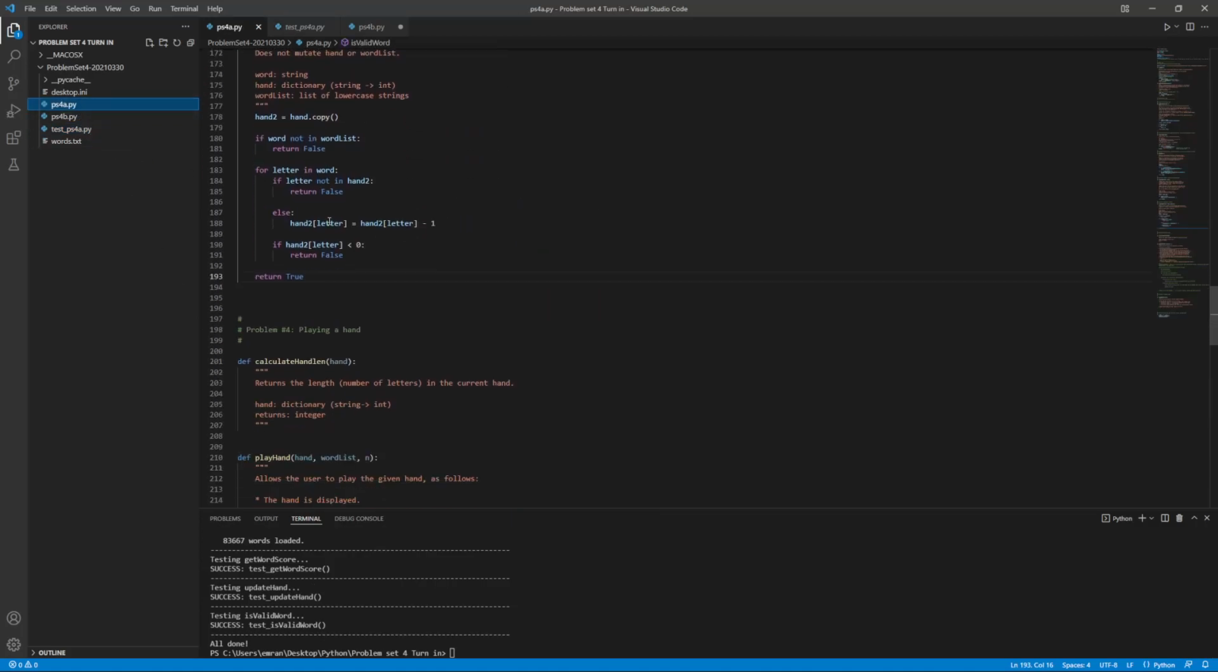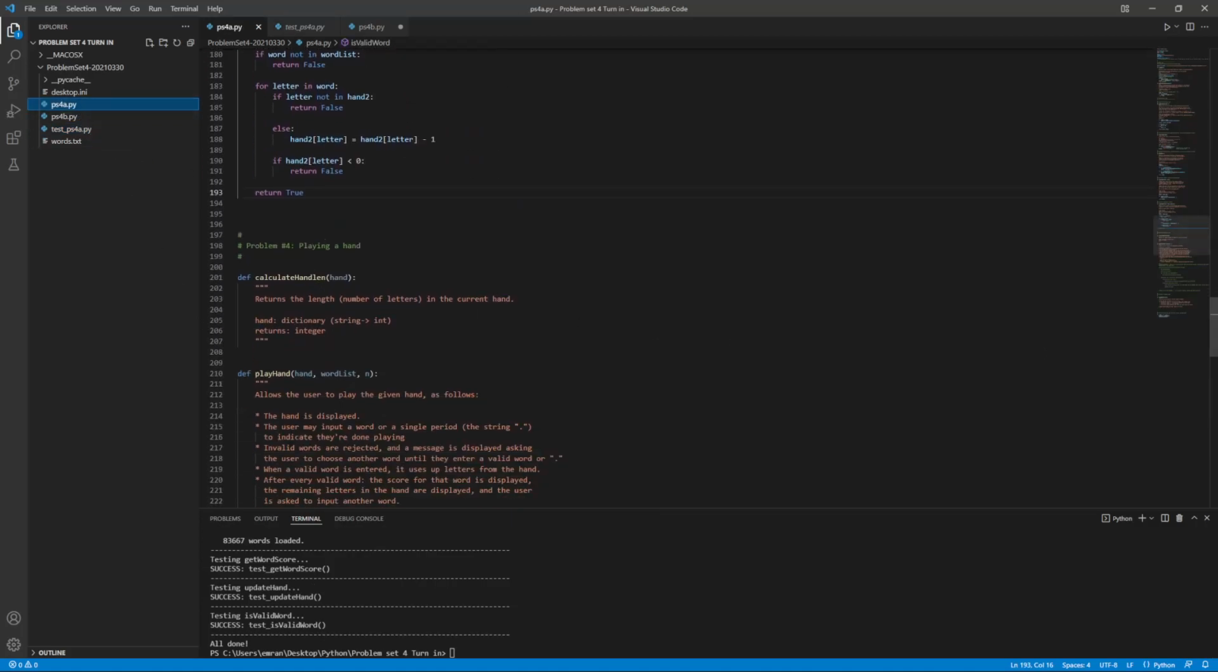And now we can move on to 4, which is playing a hand. Or problem 4 is calculating hand length. I don't know why it says playing a hand there. So this one is very simple. It just returns the length or the number of letters in the current hand. Hand is a dictionary, and then it returns an integer.